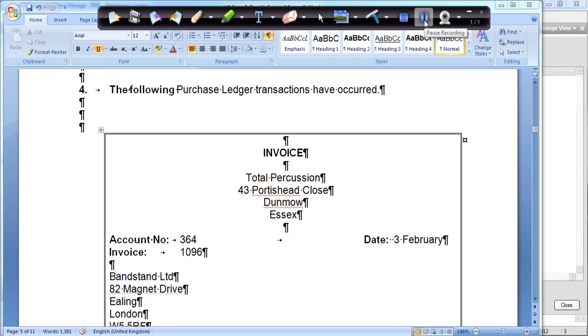Okay, once you've totaled up those invoices, just make a little note of the total. So you may just want to pause the video while you're adding up the gross total of the purchase invoices.